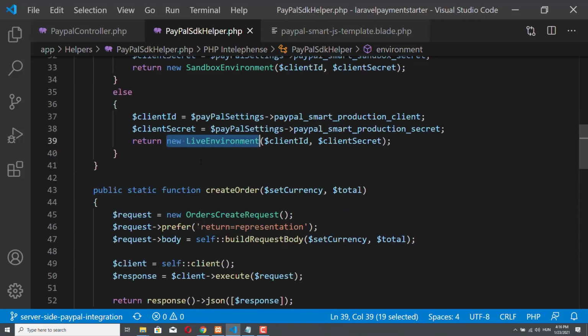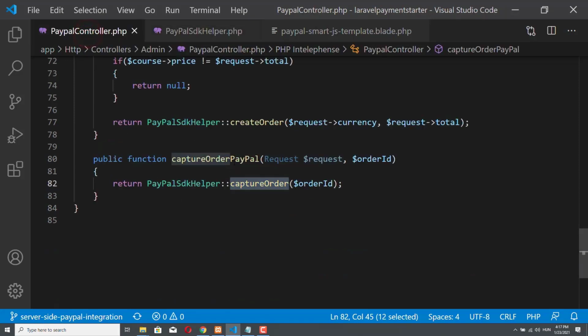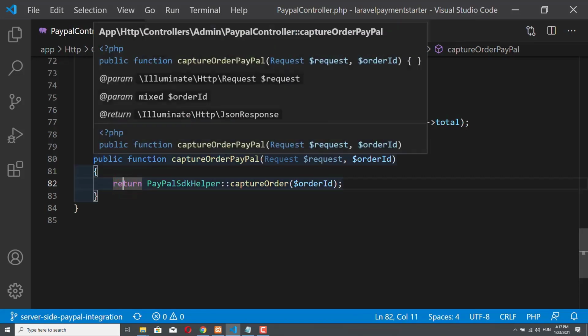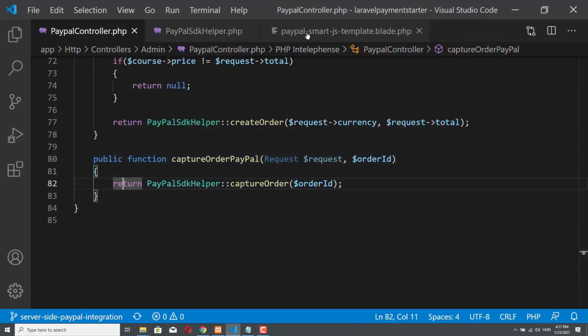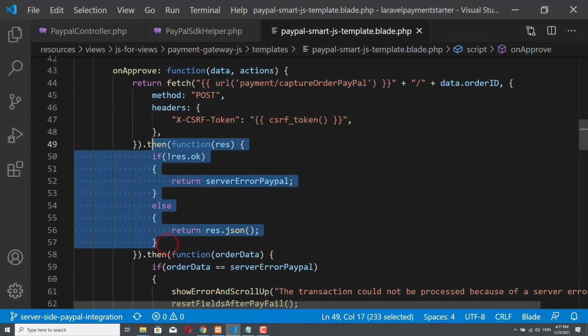But we talked about this more, so let me just go back to the capture order method. And then we are instantiating a response. On the client object, we are calling execute, and we are executing the request. So basically, this response object should tell us if a payment was successful or not. And we are returning a response, obviously, and we are calling the JSON helper on this response object that we created. So this will be returned to the capture order PayPal method, and this is what the capture order PayPal returns. So we can finally go back to our JavaScript template and continue from here.